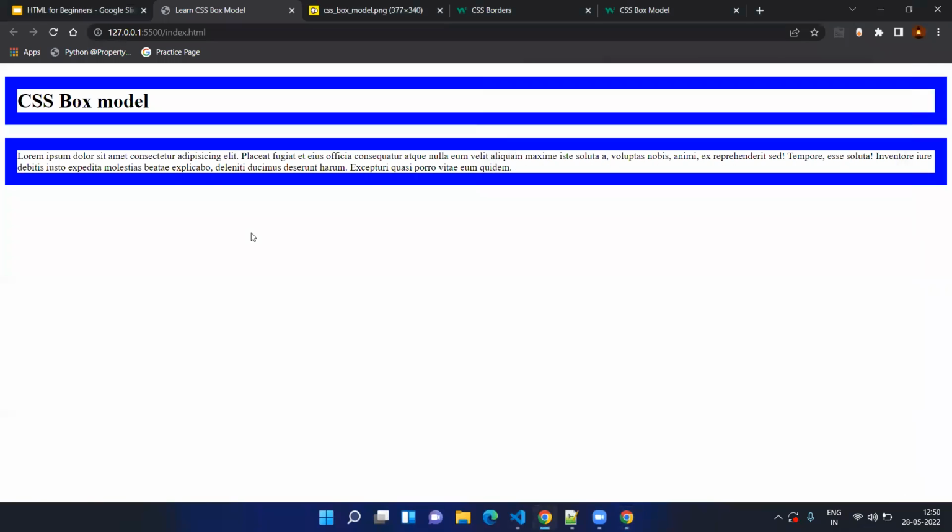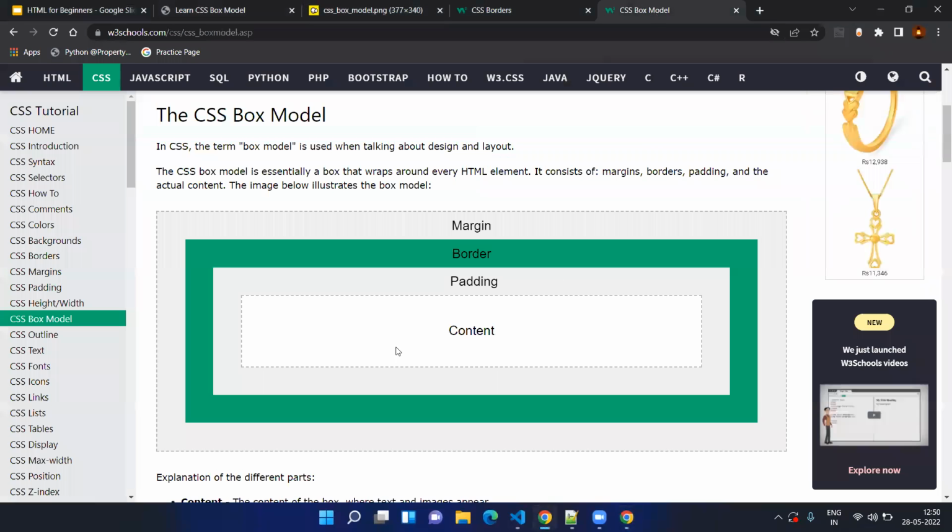Now when do you go for padding? Padding is something inside, around the content. Let's say you have the content and you have the border. By default, the border and content will be together, so the border sits right over the content. But let's say you want some difference between the border and content, or you want some design layout between the border and content.